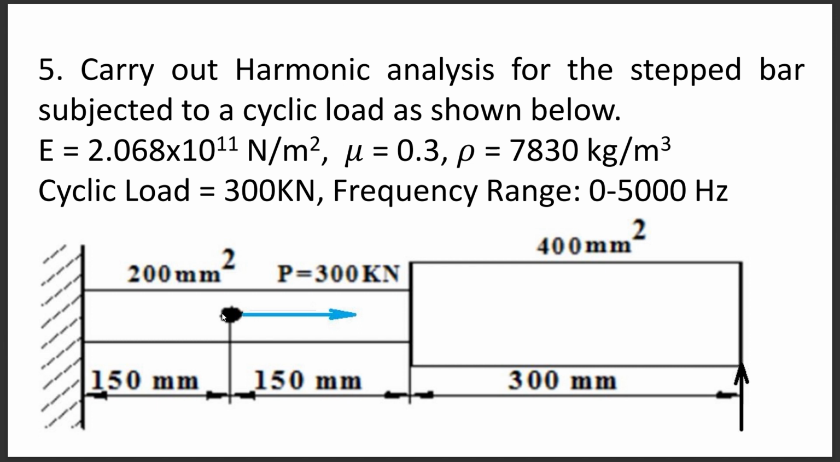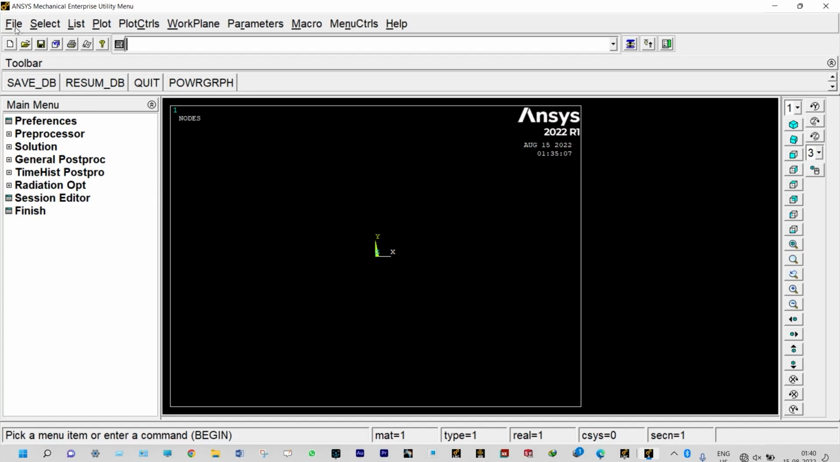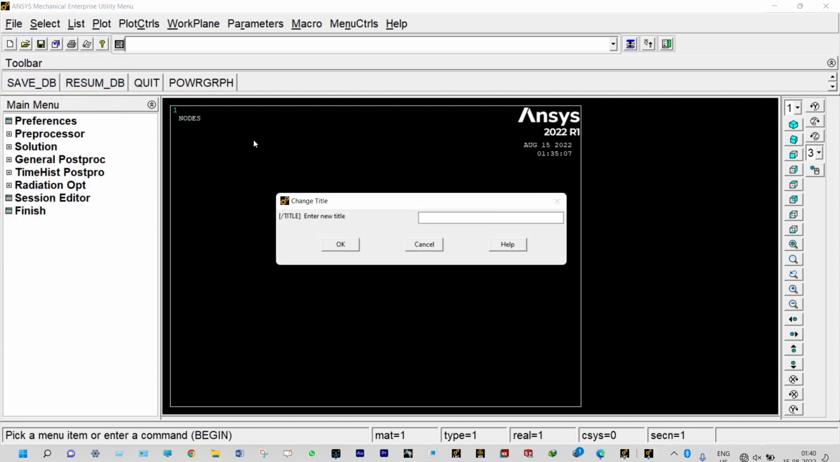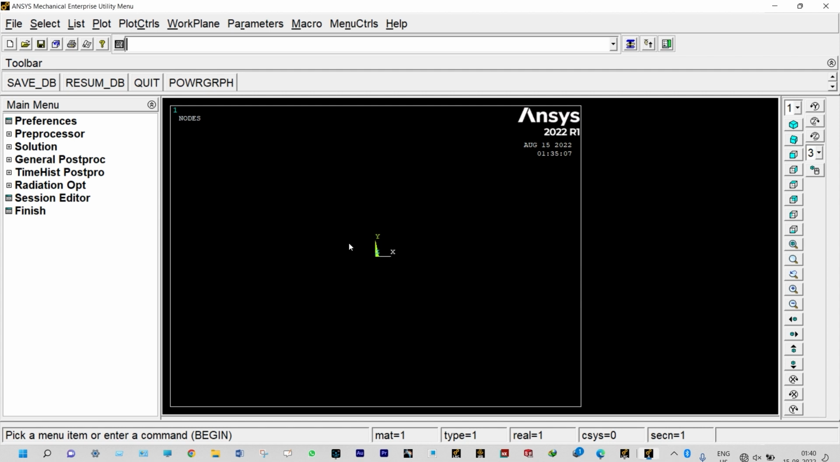Right, we'll perform this harmonic analysis using ANSYS mechanical APDL. So without wasting time, let us start our analysis from ANSYS. First of all, we need to create a directory, and in that directory we need to save everything. After that, from file we can change the title of this analysis. Let us make this one FEA5. And to see this, plot, replot, it will show the title at the lower left corner.